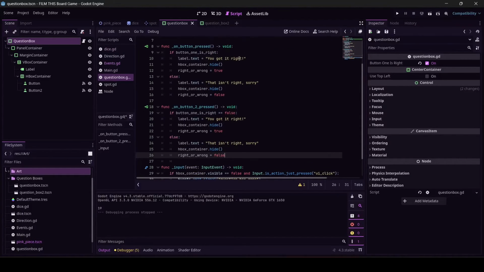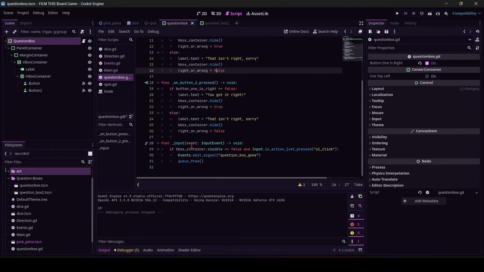So every time the user gets it right, right or wrong is true. Every time the user gets it wrong, right or wrong is false. Why was that hard to say? Come down here. Events that emit signal. Question box gone, comma. And I want the question box to send right or wrong with it.